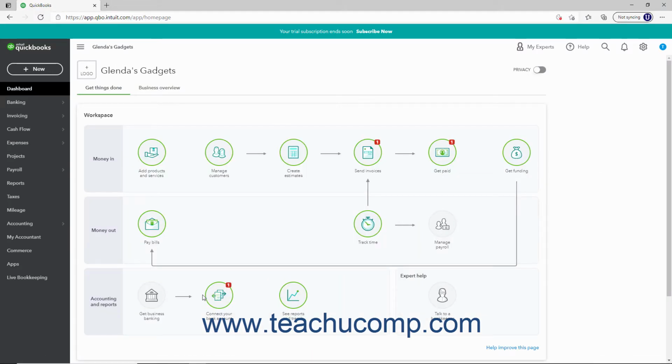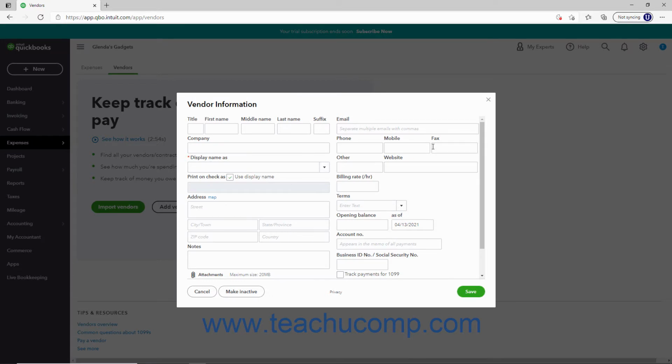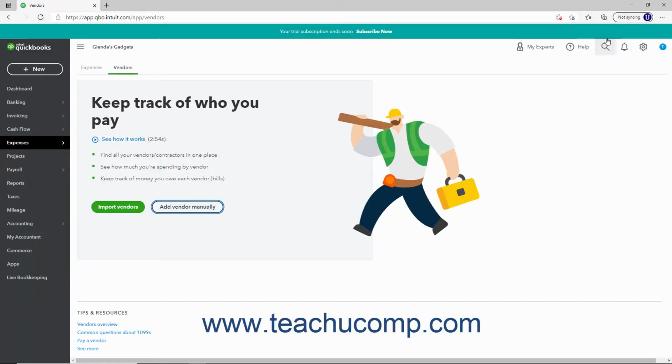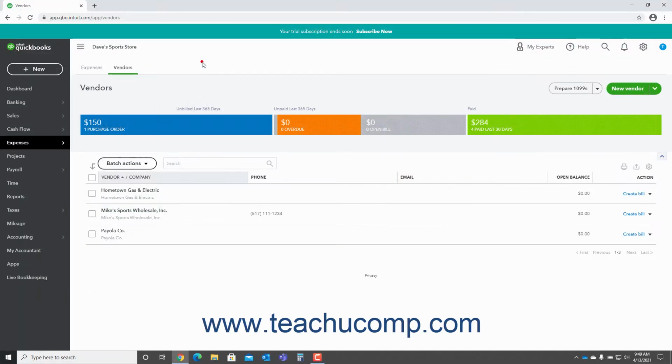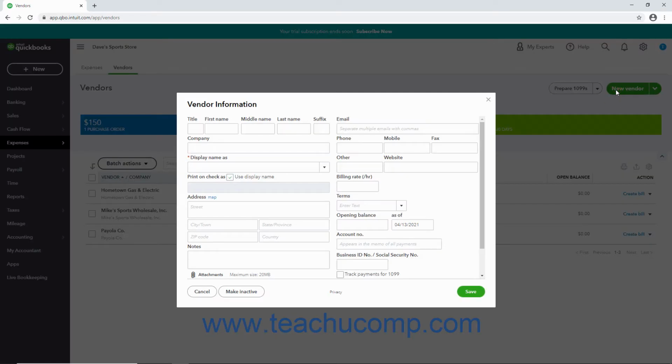To add a new vendor to the vendors list, if you haven't already added vendors yet, click the Add Vendor Manually button to open a vendor information window. To add a vendor if you already have vendors added, instead click the New Vendor button to open the same vendor information window. In the vendor information window, enter the vendor's name into the title, first name, middle name, last name, and suffix fields.